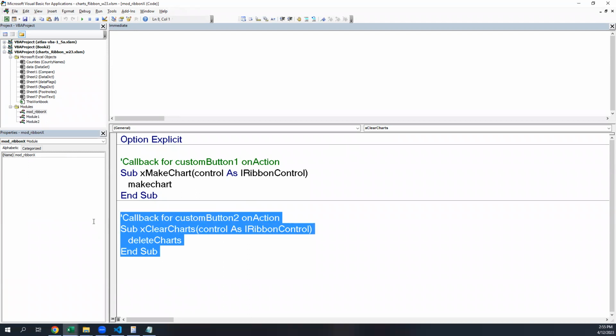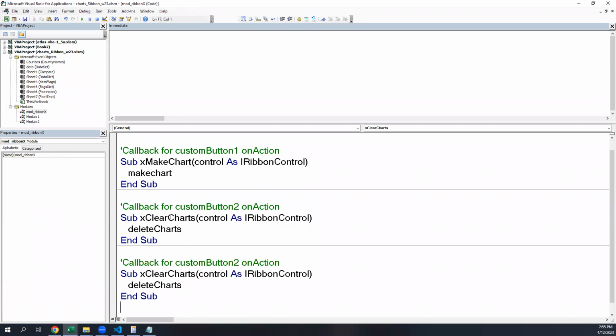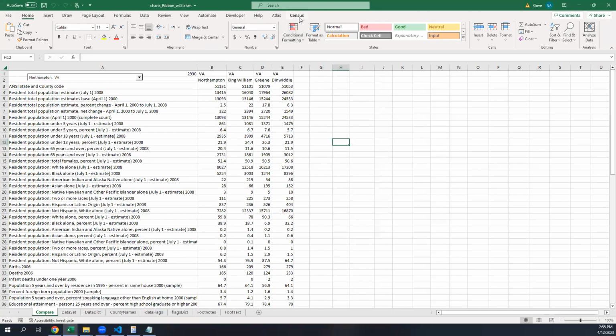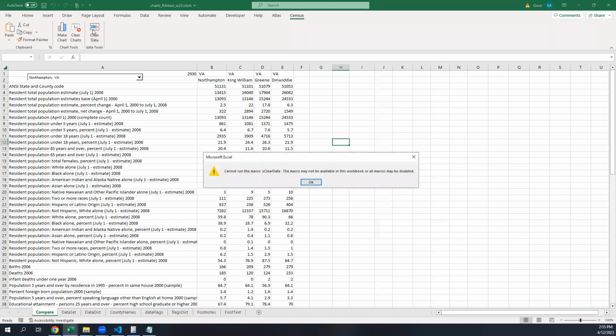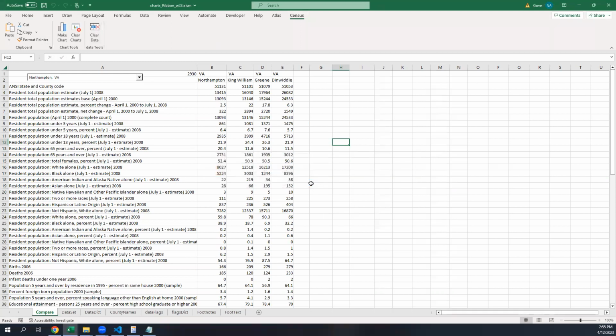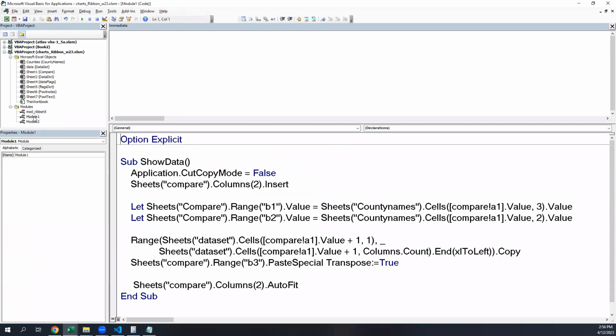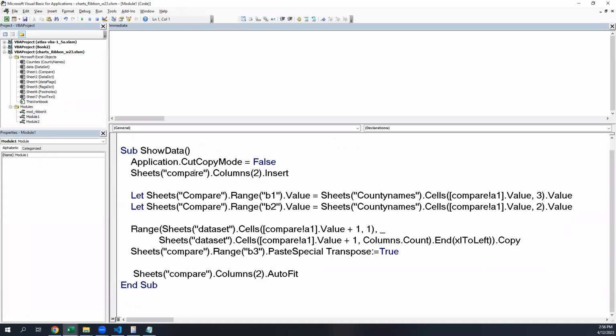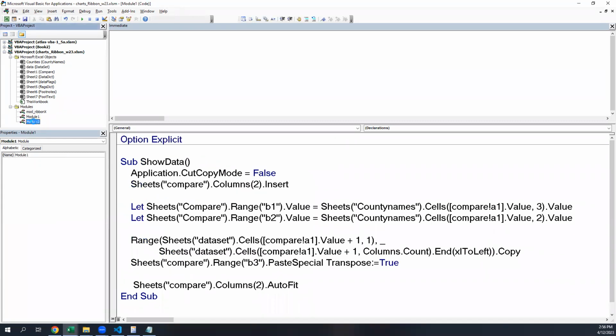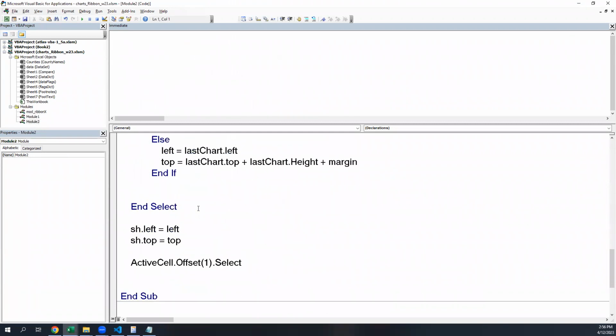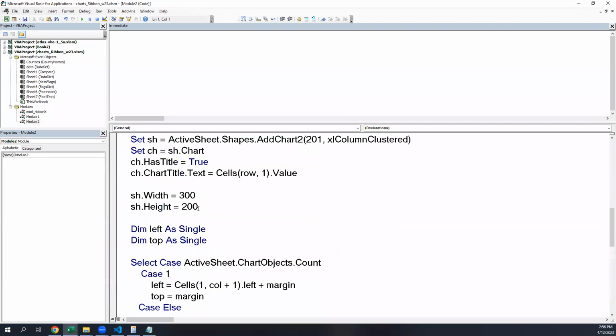Okay, so I need another one of these. Okay, so I had clear charts. Did I call the other one clear data? You know, it'll always tell me that it's not there. Yeah, clear data. And that one should be deleting my excess data, which I think will be in your show data. Oh, maybe I didn't actually ever make the delete data in this one. Got delete charts.